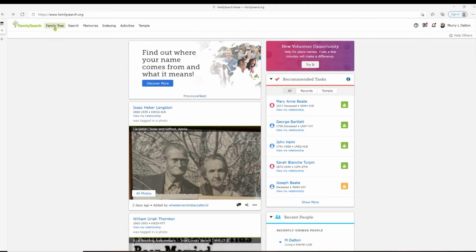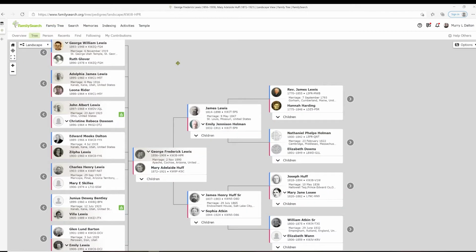Once you have successfully entered Family Search, click on the Family Tree icon on the top left of your screen, and on the drop-down option, click on Tree. You will first see your family tree. If your family tree doesn't show any of your family or ancestors, I would suggest viewing our very first video number 1, which should help you find and add your ancestors to your family tree.